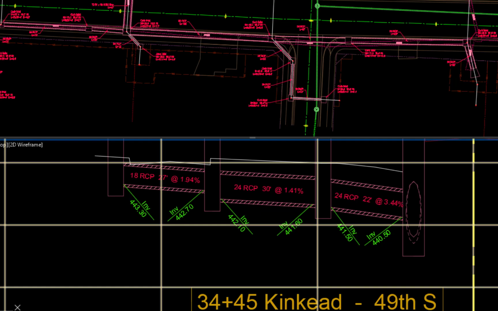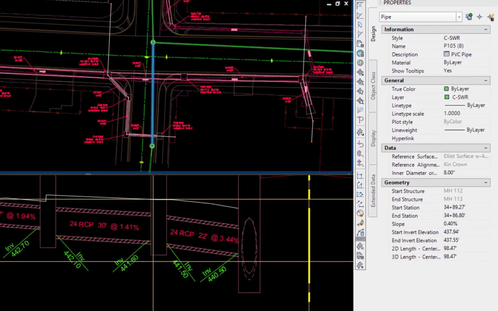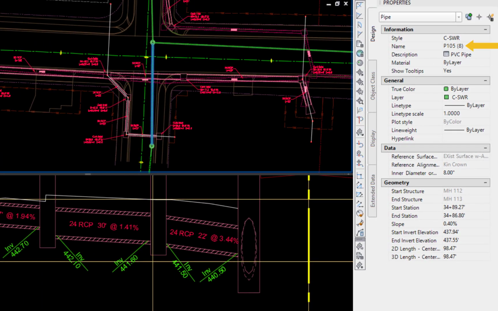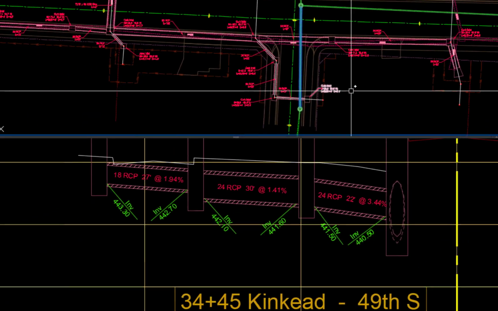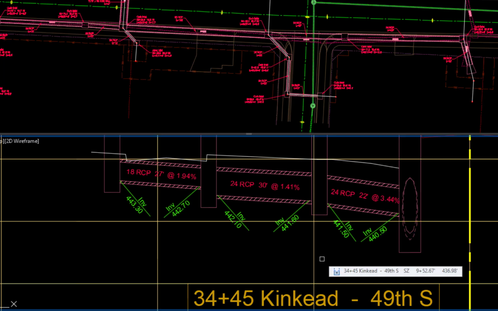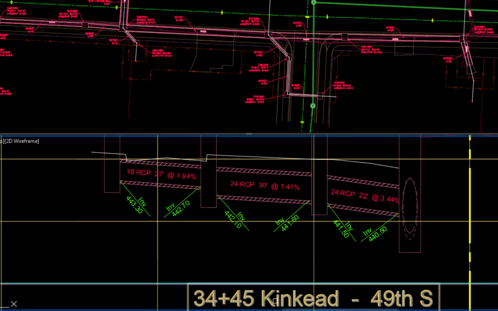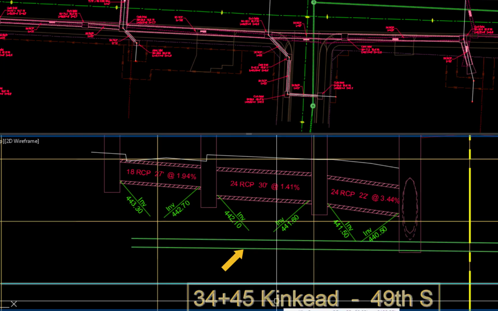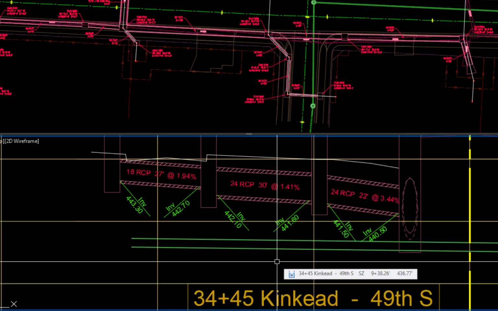Pick the C sewer pipe and plan. Make a note of the name P1058. Move cursor right-click. Draw parts in profile view. Pick the pipe network profile view name. The section of pipe is shown in profile from start to end. Modify the display for a cross-section.